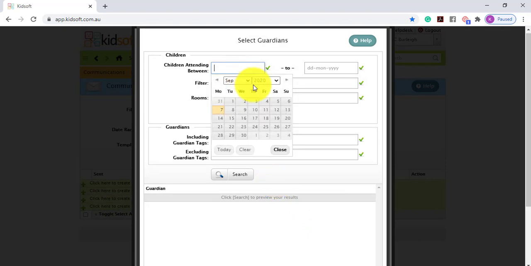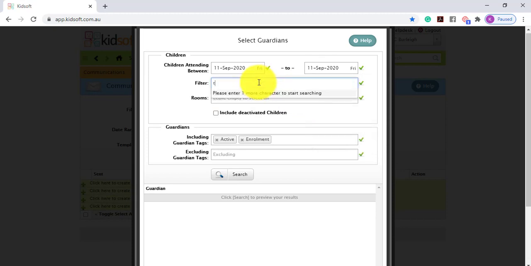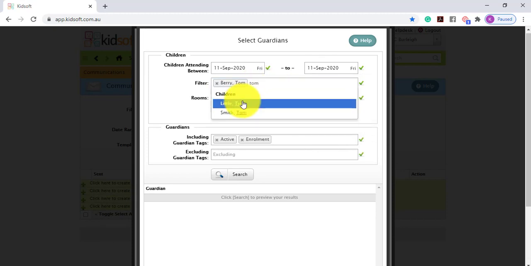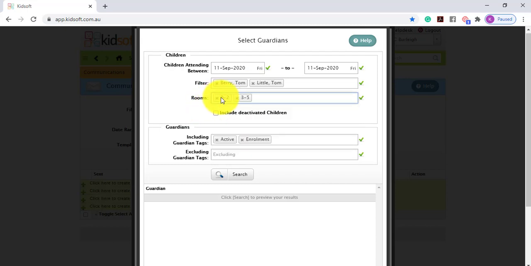You can select a specific date. You can filter by child or multiple children. And you can also filter by rooms. In the Guardians search criteria, you can search by tags. And on default, the Active and Enrollment tag will appear.